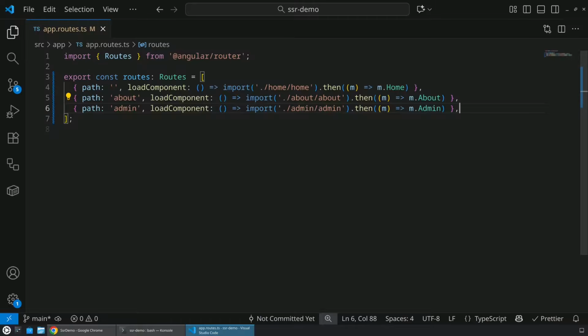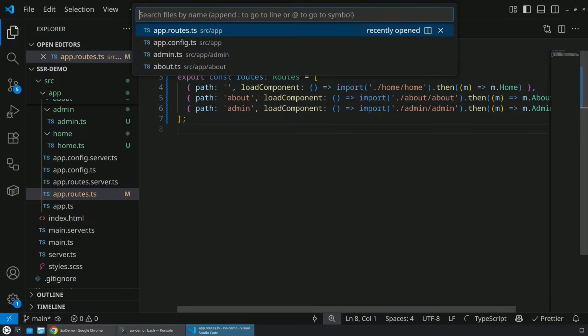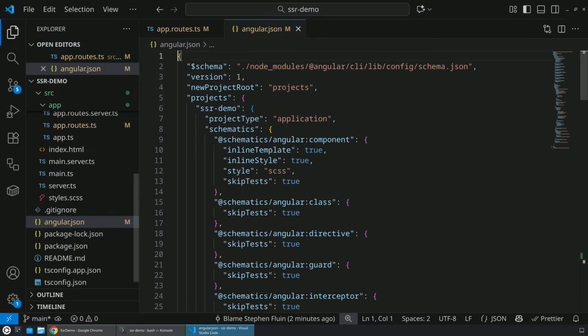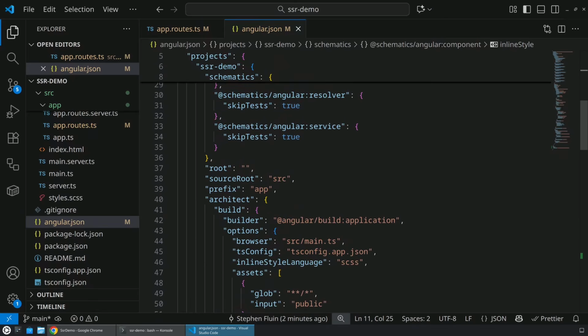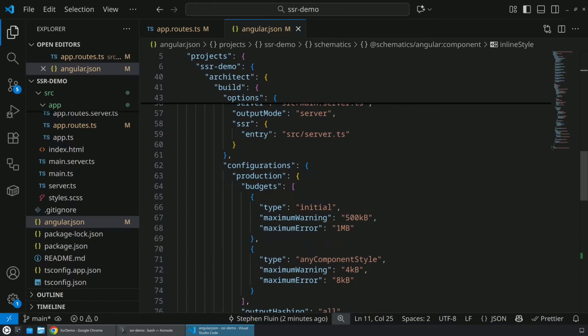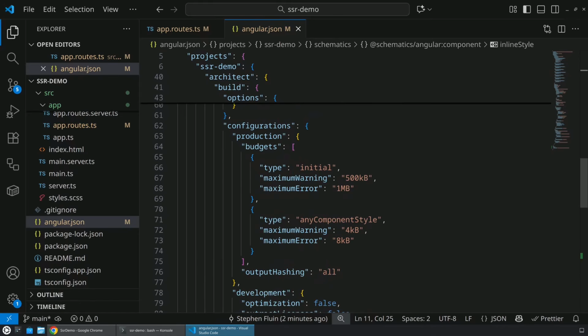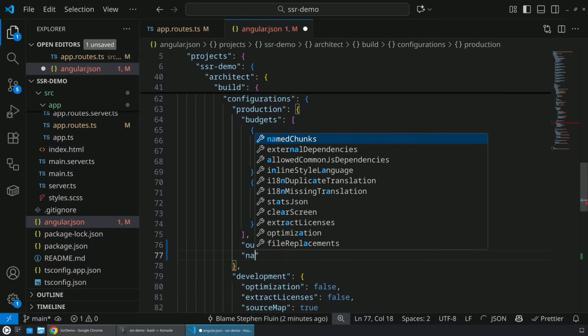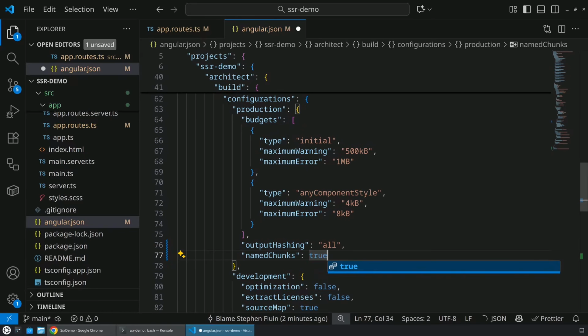And in order to make this really easy to see and understand what's going on, I'm going to go ahead in the angular.json file and turn on one of my favorite settings in the build options here, both for development mode and for production mode. So we've got the production configuration here, and we're going to go ahead and turn on namedChunks to true.